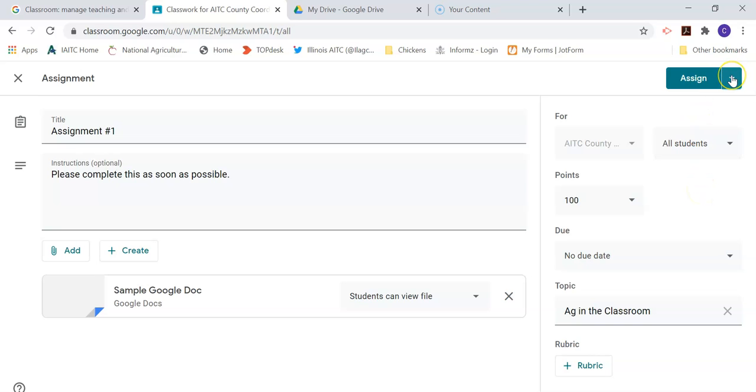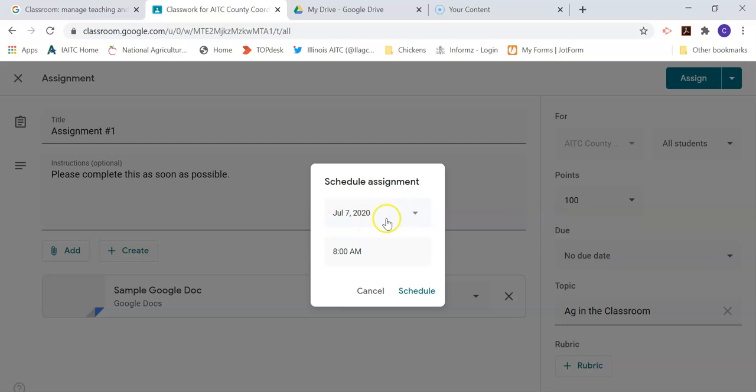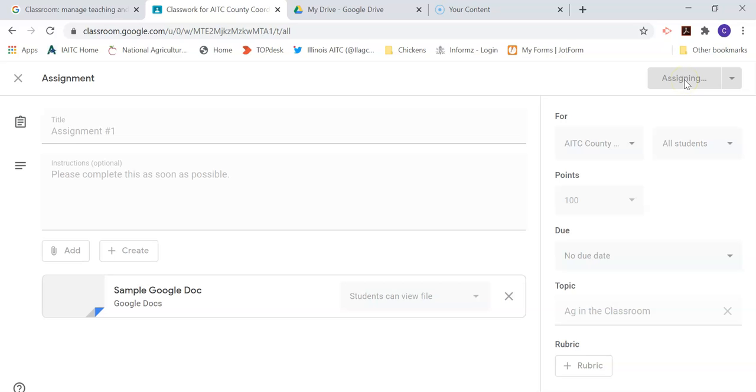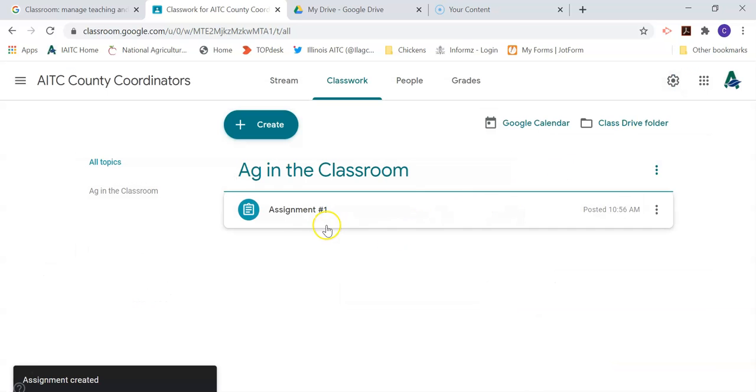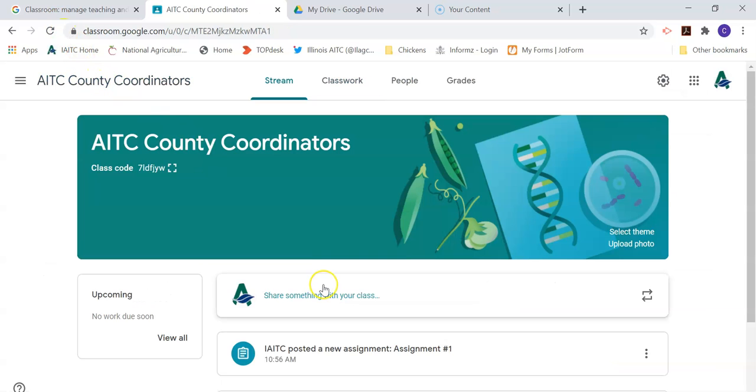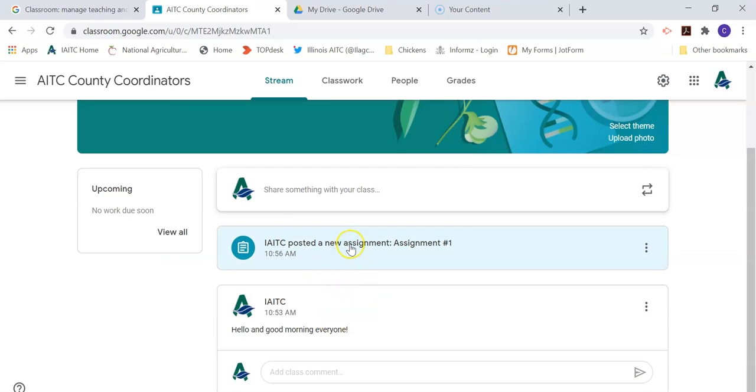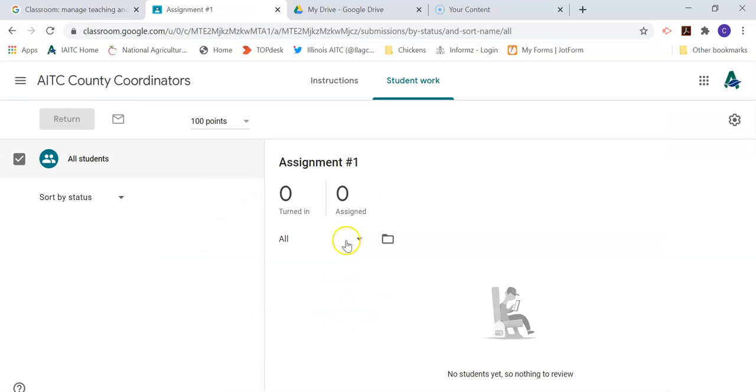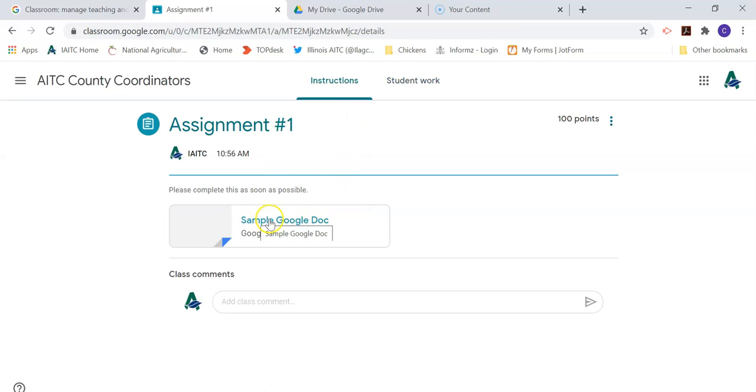All right. Again, I can assign it right now, or I could schedule it for a later time if I wanted to, and say I want this to come out tomorrow or whatever. I'm going to just assign it for right now so that you can see what it looks like. If I go back to the home page here, you can see there's been a new assignment posted. I can click on it. And now this is the teacher view. The student's view will look slightly different, but you can see they can open the doc.